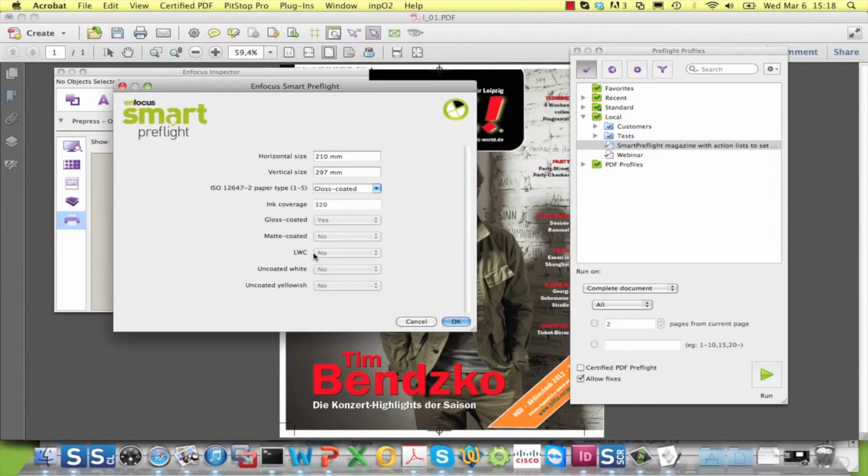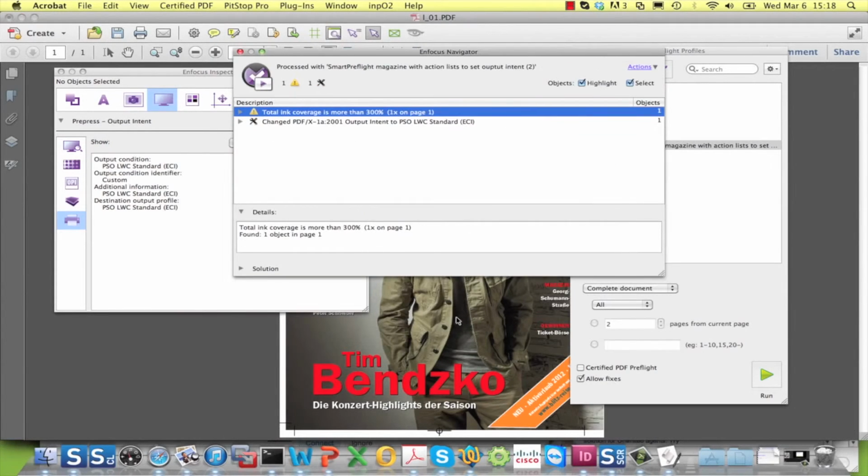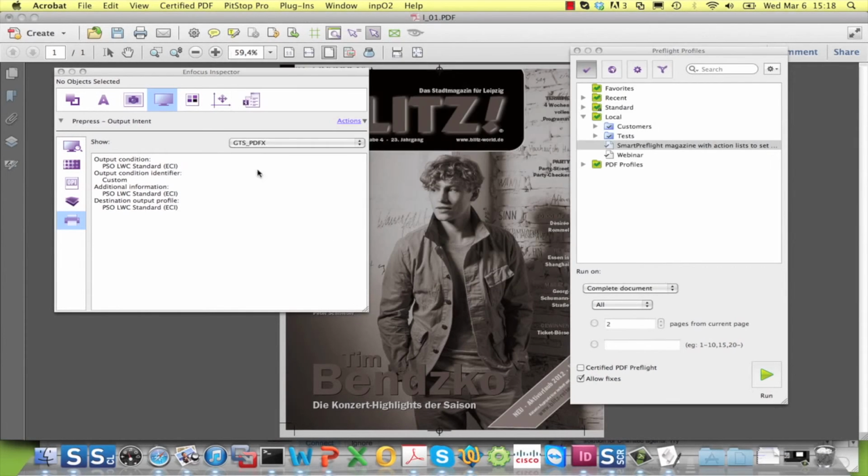When I now run the preflight profile, I am prompted for a paper type, amongst other things. Let me take LWC. And as you can see, the document now has the correct output intent attached to it.